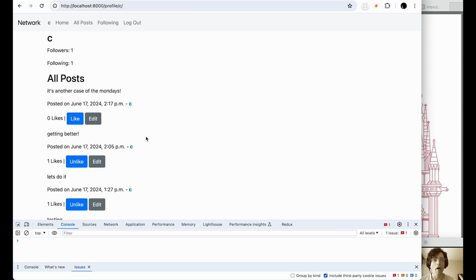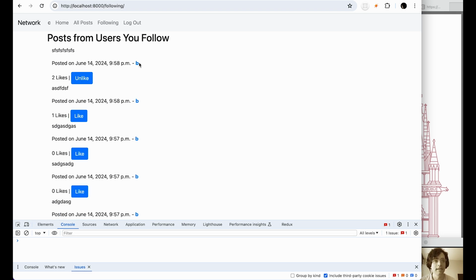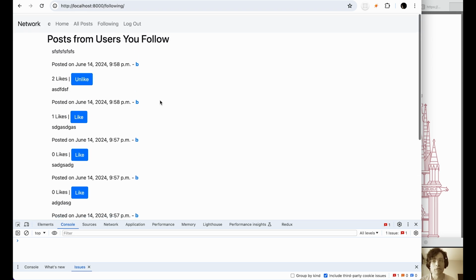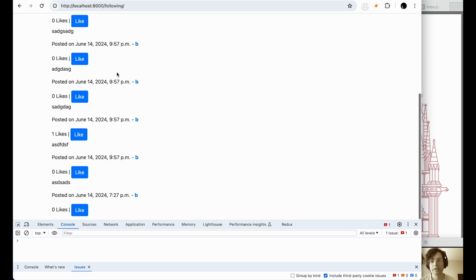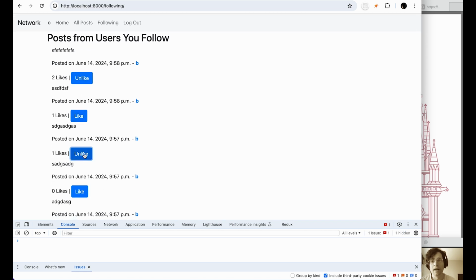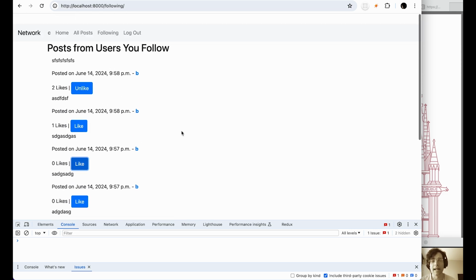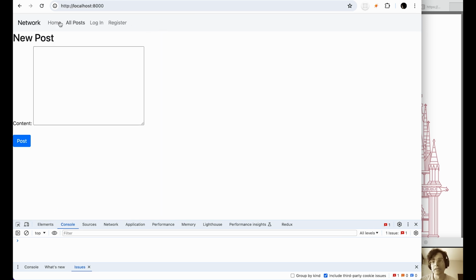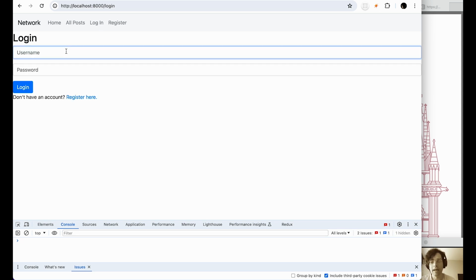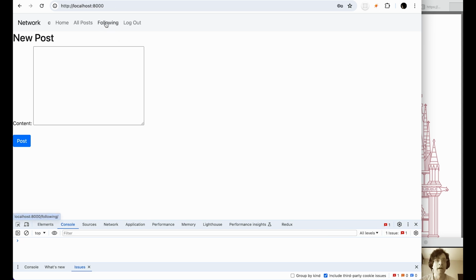Okay, next feature, the following link. If we click on following, we need to see all the posts of the users we're following. We're only following B, so we can see all of B's posts, and when they posted them, and we can like and dislike those posts by B. It behaves just like the all posts page does, but with a more limited amount. And if we log out, notice how following is gone. It wouldn't make sense. Who are you going to follow if you don't have an account? So we're going to log back in, and we see that following comes back.